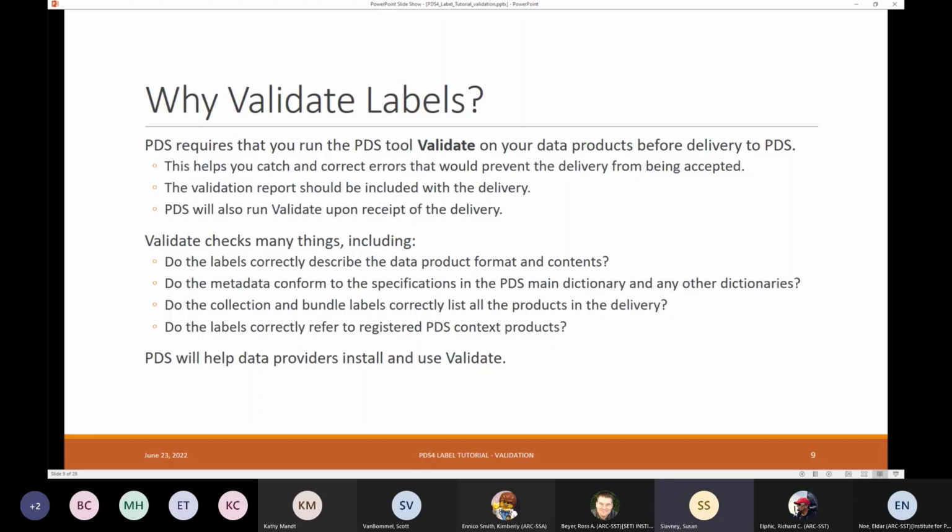So other things that it will check is, do the metadata in your label actually conform to the specifications in the dictionaries that you're using? Do you have all the required pieces? Do you have them in the right order? Do you use values that are approved in the dictionaries? It's very picky, and this will seem tedious at first, but it will actually save a lot of trouble and misunderstanding in the long run if you have carefully defined your dictionary, your mission dictionary, and so forth.